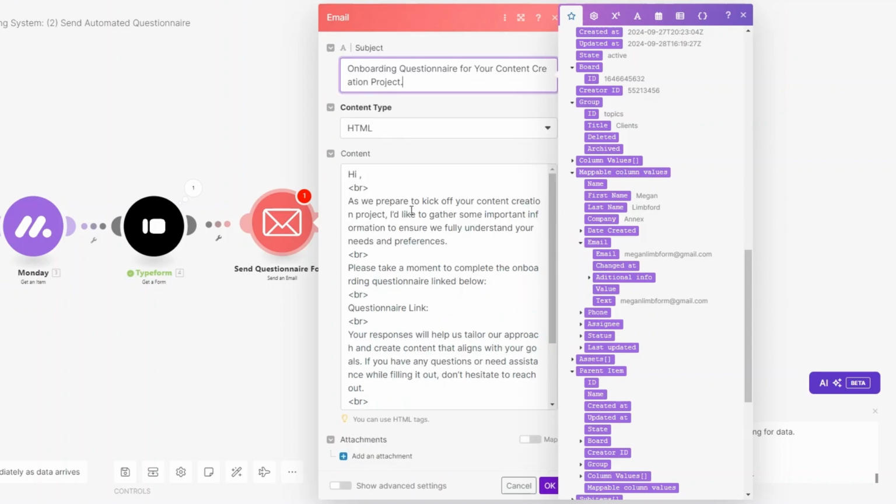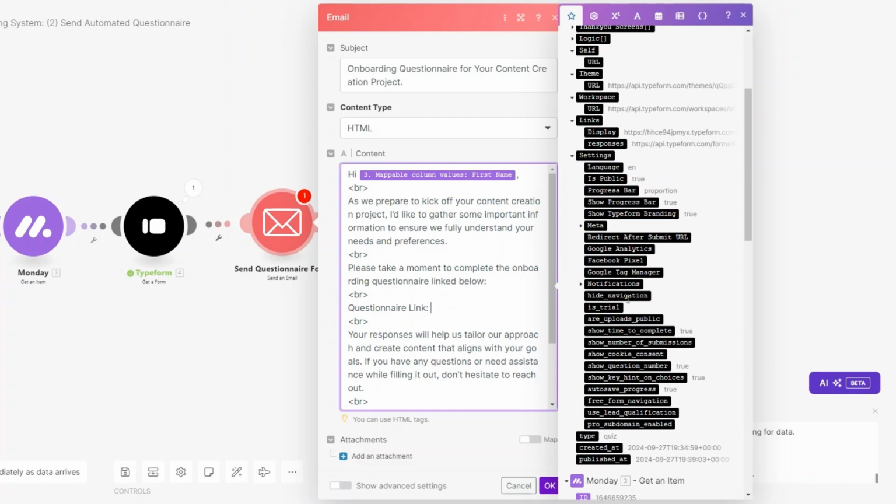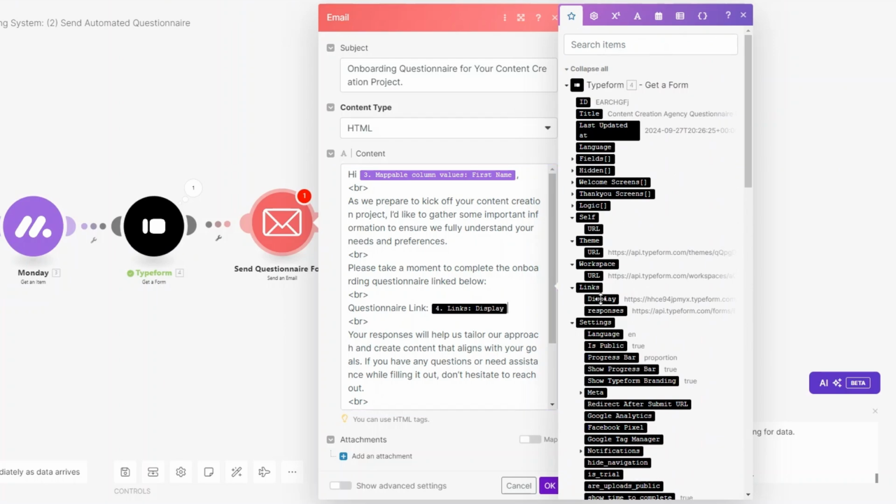For the content of the email, you can say hi, first name, and then we're going to add the first name right here. As we prepare to kick off your content creation project, I'd like to gather some important information to ensure we fully understand your needs and preferences. Please take a moment to complete the onboarding questionnaire linked below. Then here, we can add the link to the questionnaire, which is this link over here.